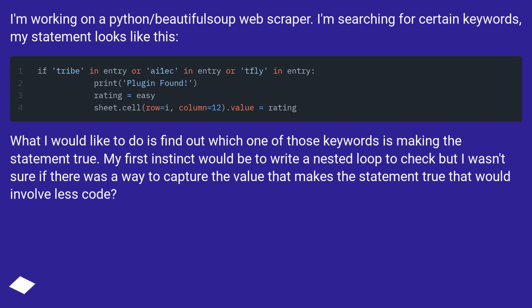What I would like to do is find out which one of those keywords is making the statement true. My first instinct would be to write a nested loop to check, but I wasn't sure if there was a way to capture the value that makes the statement true that would involve less code.